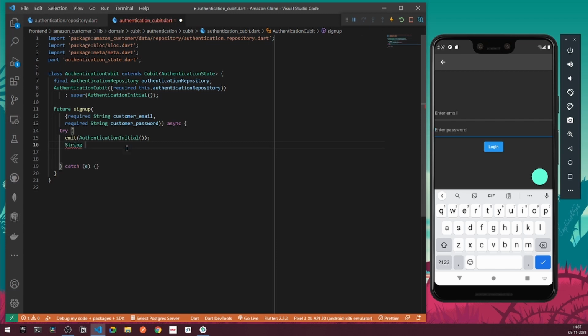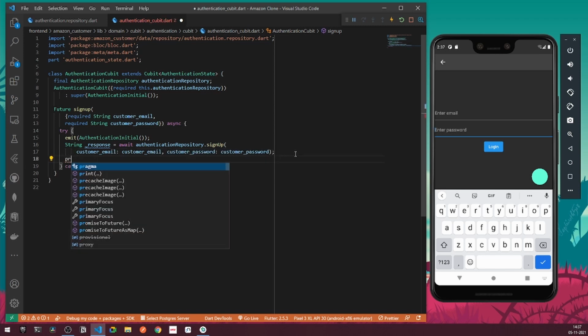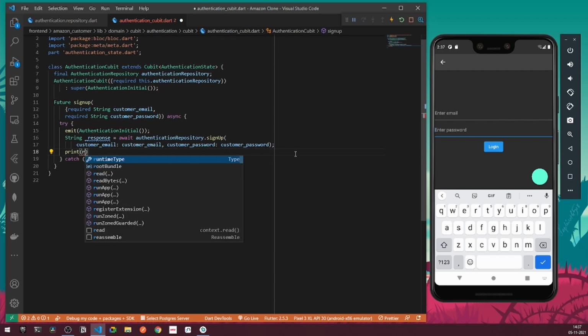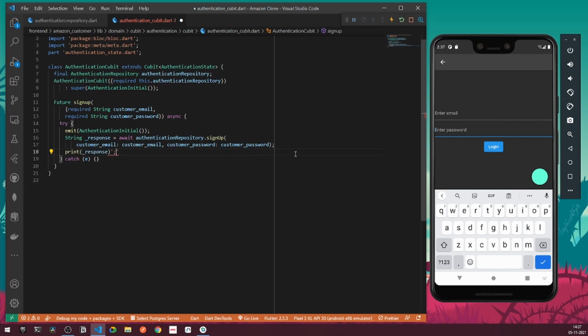So I can simply say string, let's say underscore response is equal to await state for authentication repository dot sign up. It will be requiring a customer email and also a customer password. So right now we can simply print the response at this state. So I can simply say print underscore response, right?